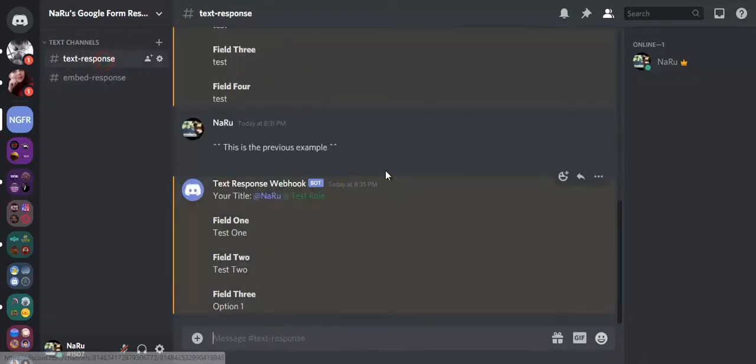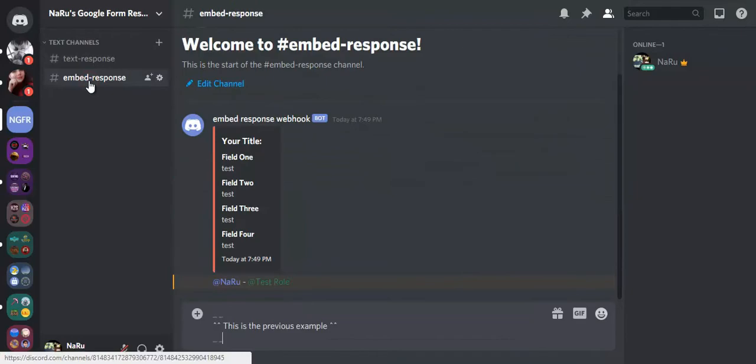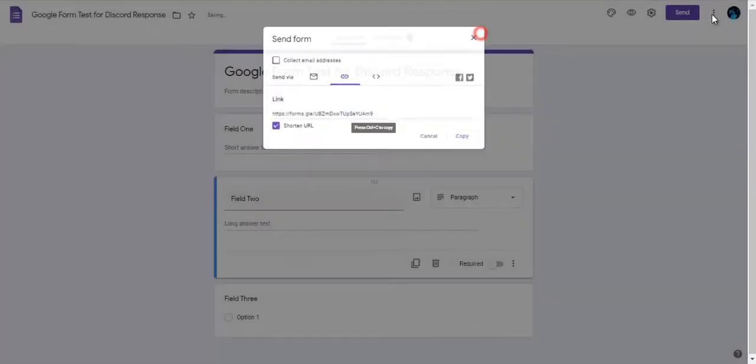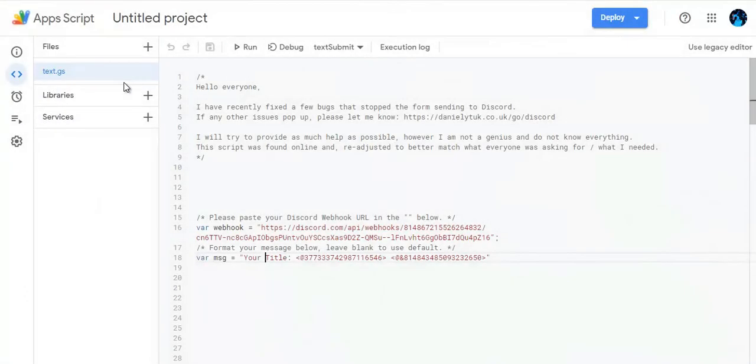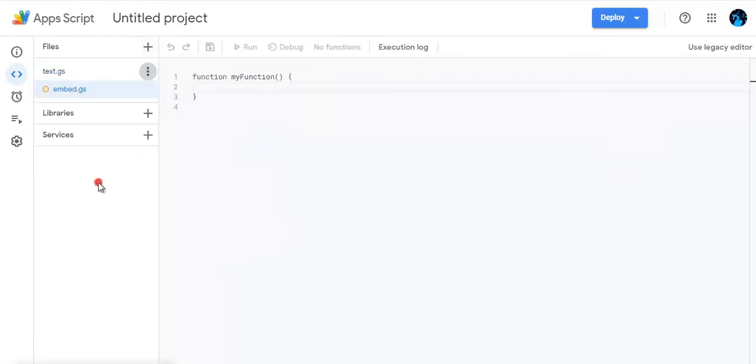Now let's learn how we can do it with the embed response. So I'm just gonna add a new line break for the embed message so we can differentiate between them. Then going back to the form and to the script, make sure it's on editor. Now you can see the text.js perfectly as there was. Now we don't really need this one, so we're gonna create a new script. So click on the plus sign, click create a new script, name it embed.